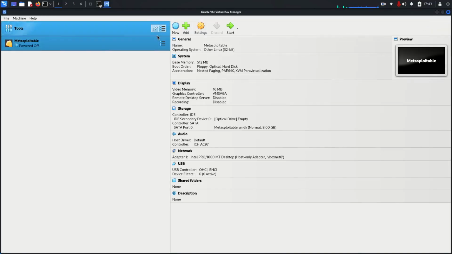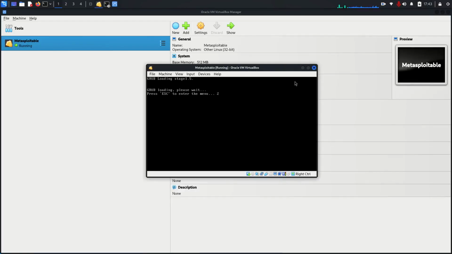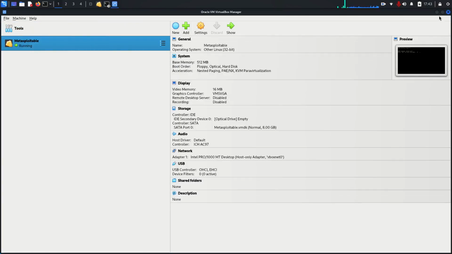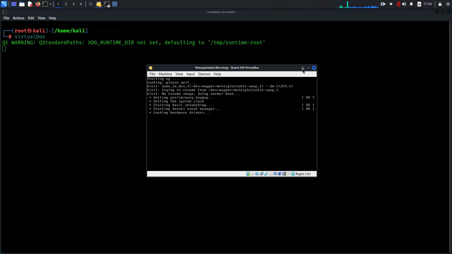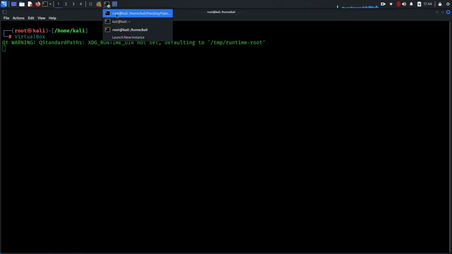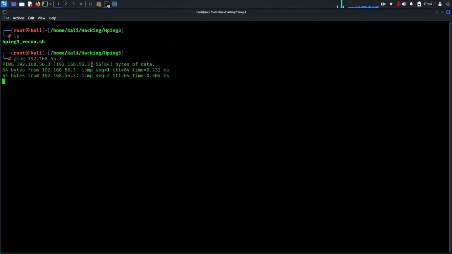Okay, there you go. I'm turning on my Metasploitable2 machine to scan against this. Our Metasploitable2 machine IP is 192.168.56.3, so we are going to use the same IP when we run the bash script. We go to the file where it is. Before that, we have to ping our host to see that it is on.